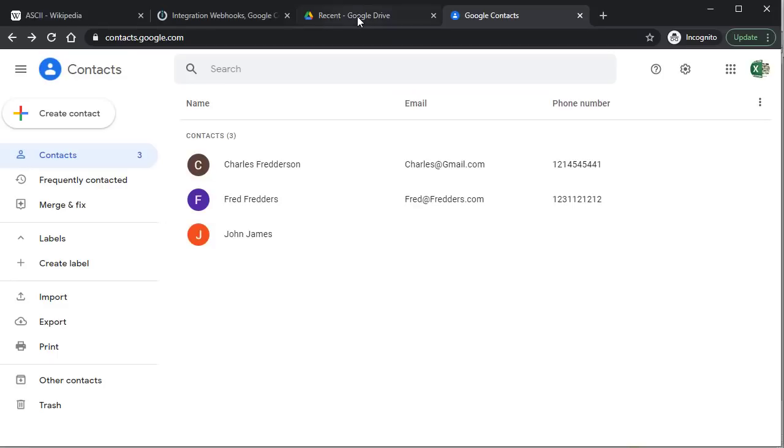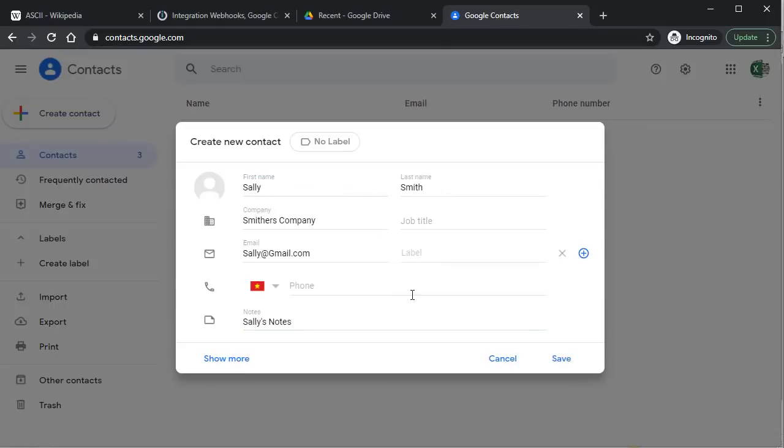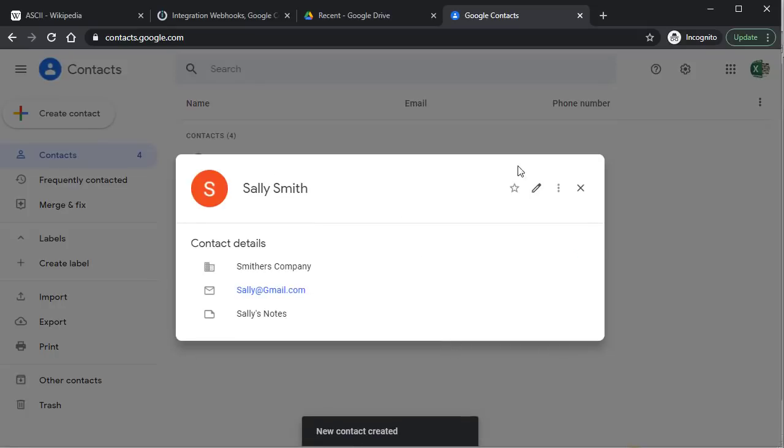So we've got our Google Drive here. I've got our contacts here. So that's what I want to do. I want to bring in, for example, if I create a contact here, just a contact. Okay, I just created a contact here, Sally Smith. So I'm going to save that now because I want that imported back into Excel.